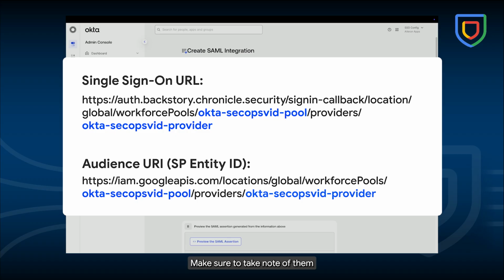Make sure to take note of them, as we'll use these IDs later when configuring the Workforce Identity Federation in the Google Cloud Console. They will need to match exactly in Okta and in the Google Cloud Console. If there's even a slight mismatch, the connection will fail.